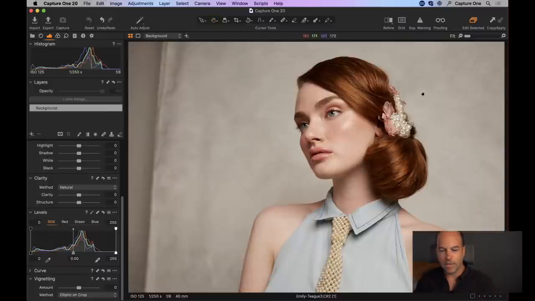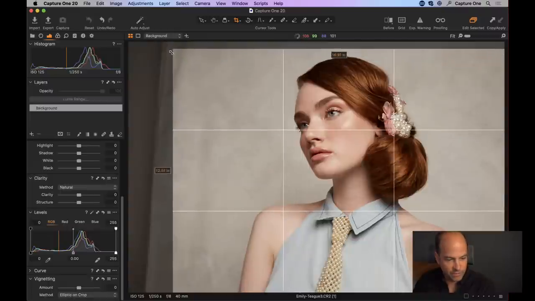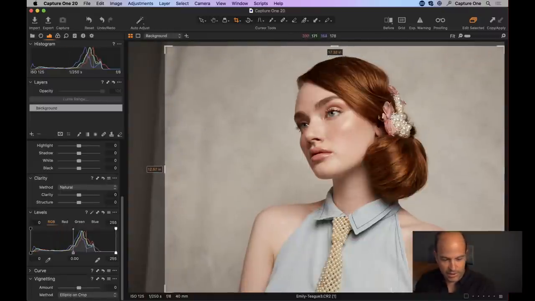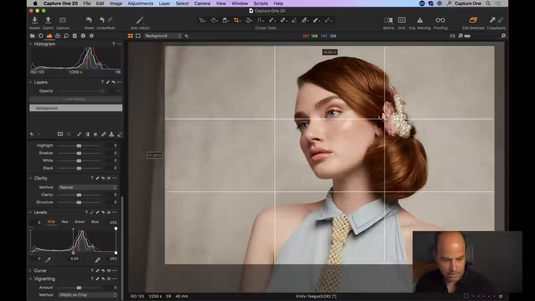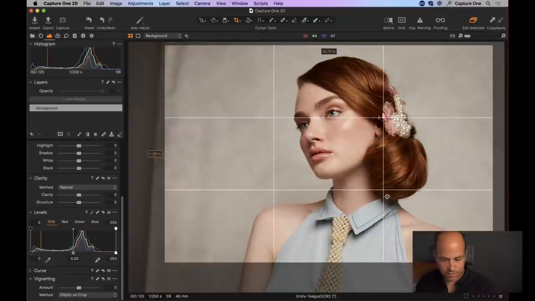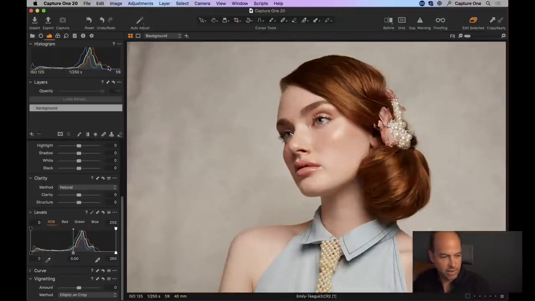All right, let's start with Emily's shot. So I'm going to grab our crop tool first of all, and just go in a little bit tighter, something like that. Now there is a slight blemish up in the corner of the background, and there's actually a scratch I can see here, so we get rid of that at the end just using the healing clone tools as well.